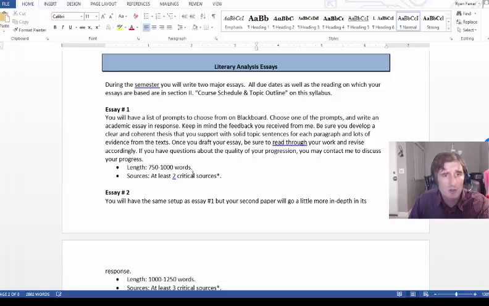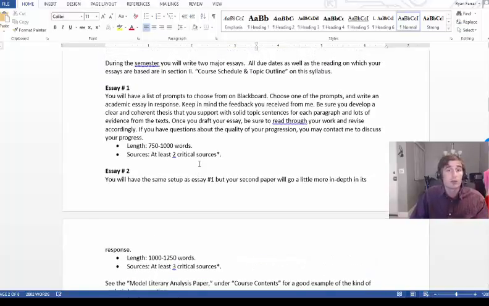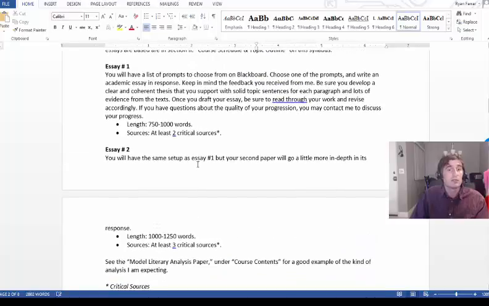You choose one of those prompts, and you write your academic paper, your essay in response to that, based on the guidelines of writing about literature. You will write an essay that is a formal argument about the literature, and based on the prompt too, which usually has some pretty decent ideas that you can adopt.